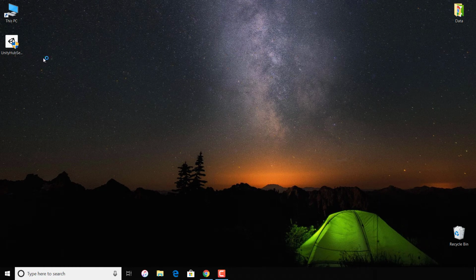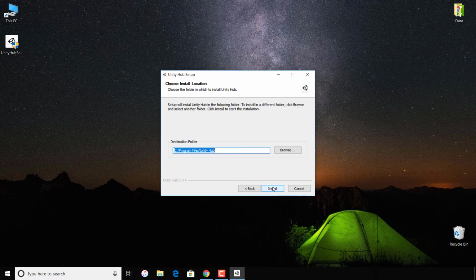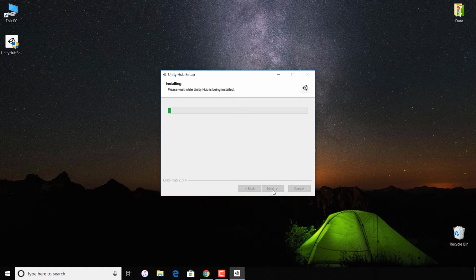So the Unity Hub setup file is downloaded inside my system. Next, to install it, I'll double click on this setup file. Next, I'll agree to Unity's terms and condition. Next, I won't make any changes in the destination folder, so the Unity Hub software will be installed inside C Program Files folder. After this, I'll click on the Install button.